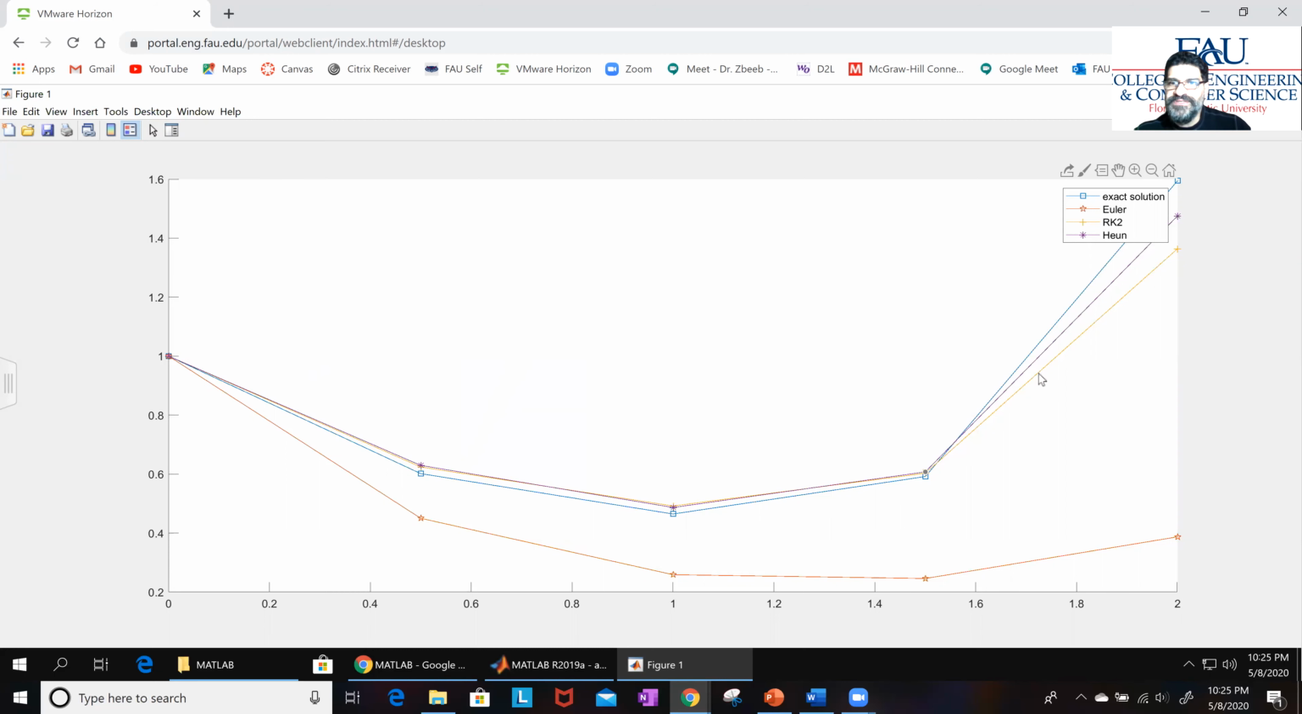The RK2 is great. Heun is actually also close to RK2. Pretty much they have the same accuracy between Heun and RK2, the midpoint. Okay, so far we have the 3 plots in there, plus 3 methods, plus the exact method. So now, finally, we're going to do the RK4.